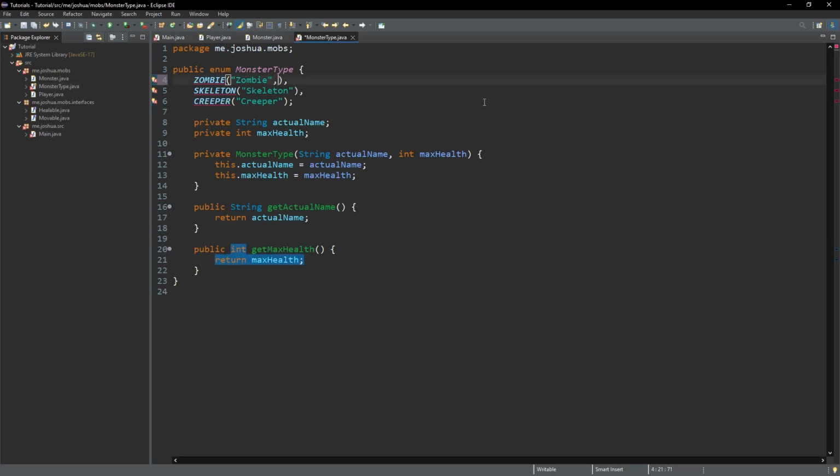So then you would also need to say 20, 10, 40. Okay, so you need to make sure that you add parentheses that match your constructor. If you don't have anything, then you don't need to have these parentheses. The enumeration works like that.